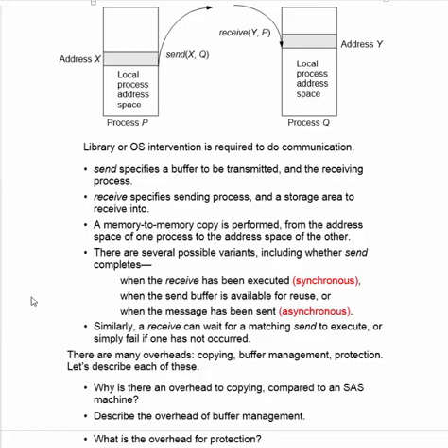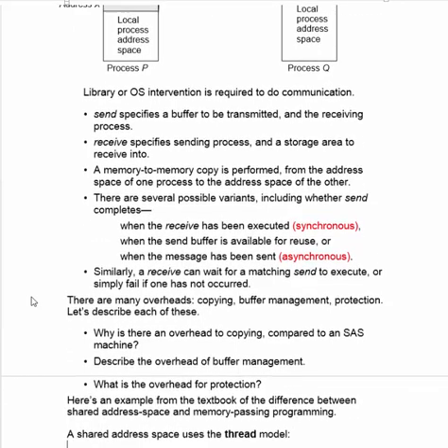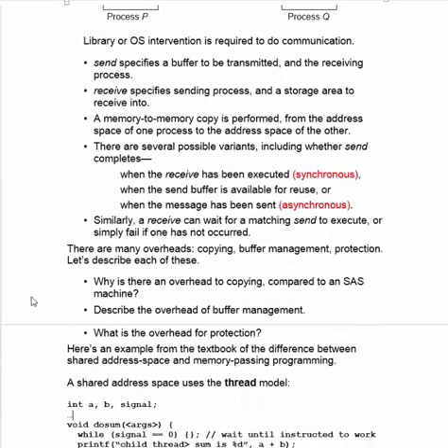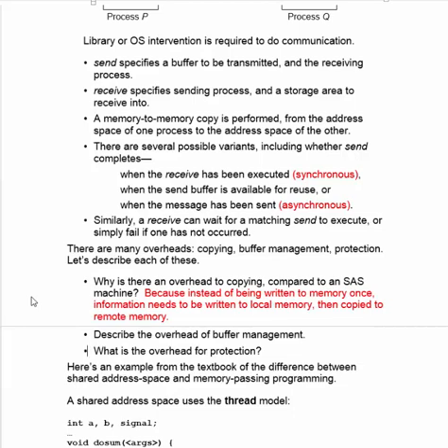Now, this sounds simple, but there are a lot of overheads. Let's describe each of the overheads. First of all, we have to do a copy, and this means it takes longer than it does on an SAS machine. Why is that? Well, we have to copy more than once. Instead of being written to memory once, information needs to be written to local memory of one process and then copied across a network to another memory. So not only are you writing it twice, but you've also got this explicit transfer across the network that occurs in between.